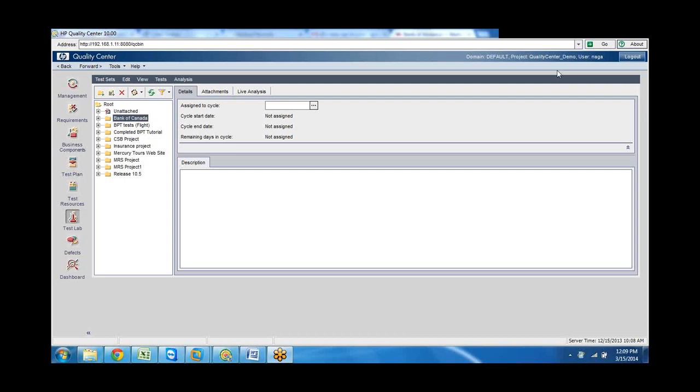Describe about different modules in QC. Okay, Naga, this is Sridevi. Can you please repeat the question again, the last one? Last one is explain about different modules in QC. Okay, different modules in QC.